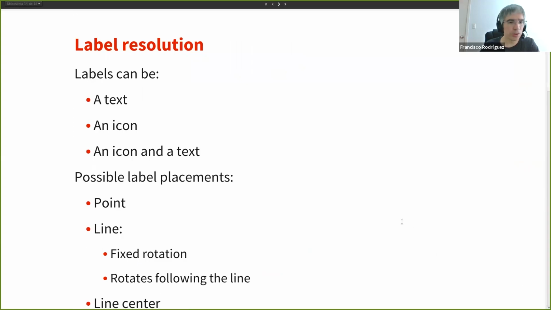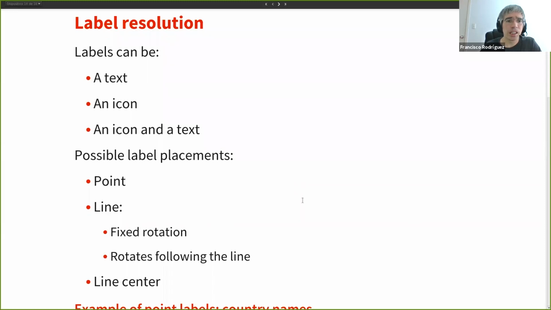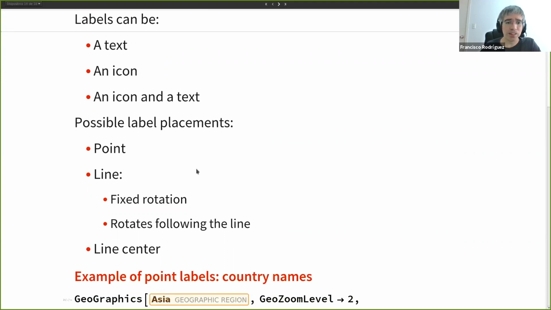So let's go over the labels. The labels are actually the hardest part to implement, in the sense that we needed to implement all this technology to handle them. The labels in general are a text, an icon, or an icon plus a text. And there are different places where you can put the label.